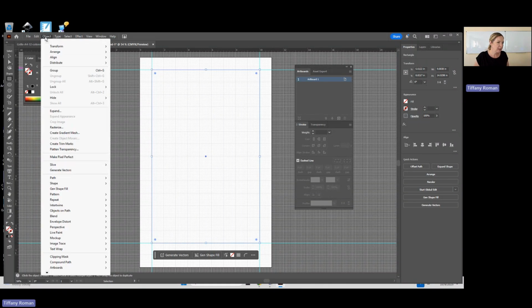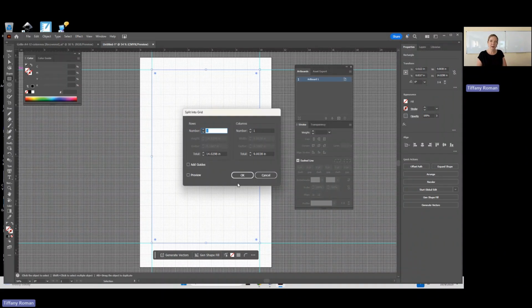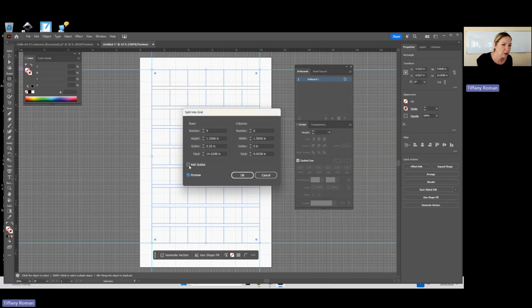Object. To path. Split into grid. And it says how many rows, how many columns. So if I did 6, well, no, let's do 9 rows, it's vertical. And maybe I do 6 columns, and I want my gutters to be, and remember, click preview so you know what you're doing. You need to have preview. And then my other gutters, maybe 0.25. And I can add guides, so then I see it across the page, and it bleeds off the page.